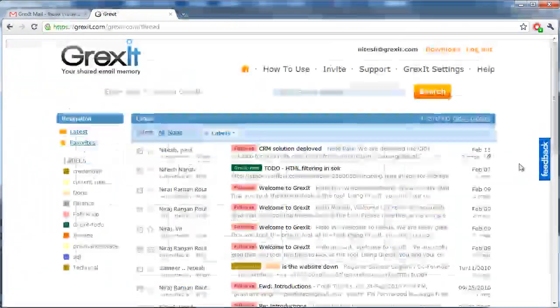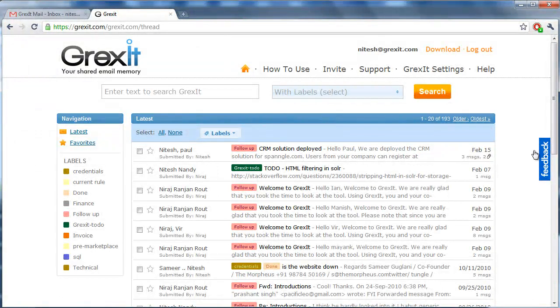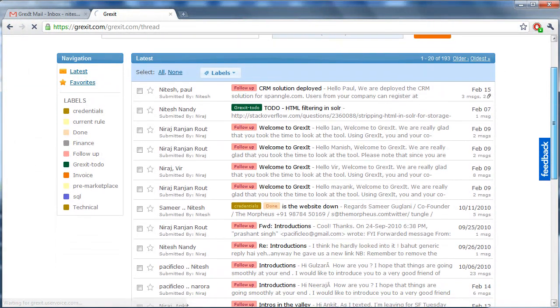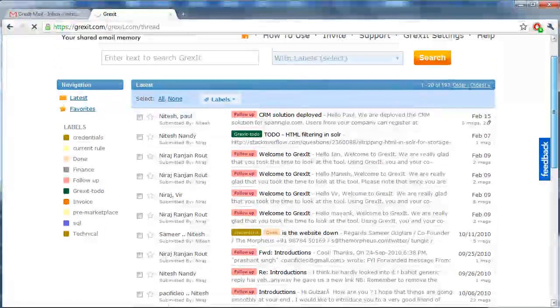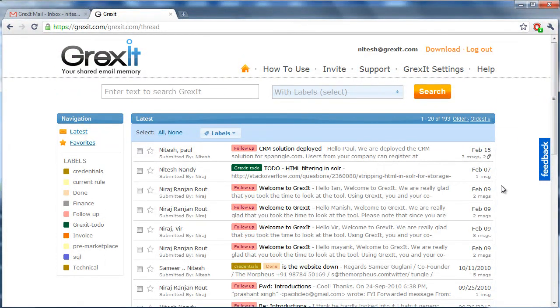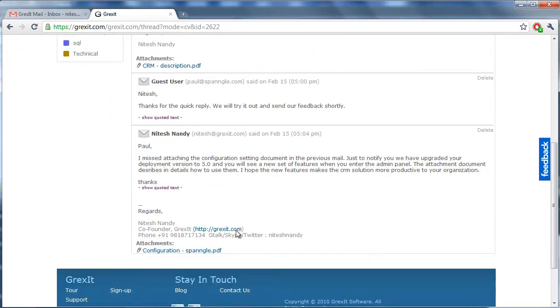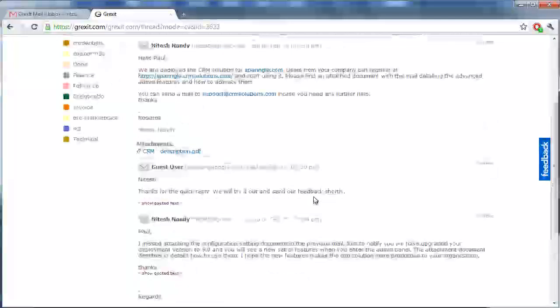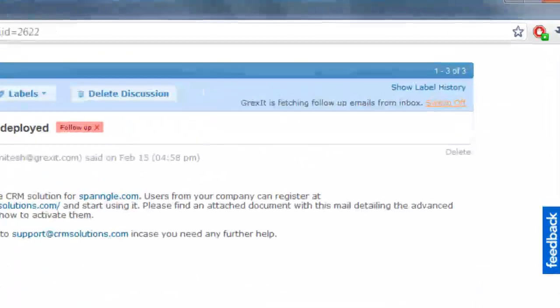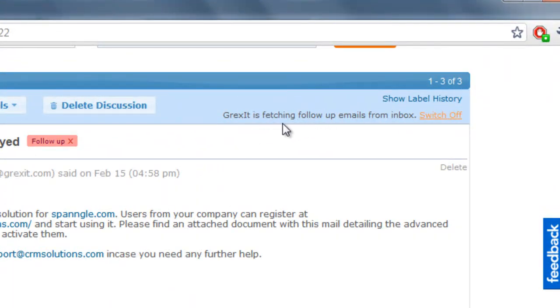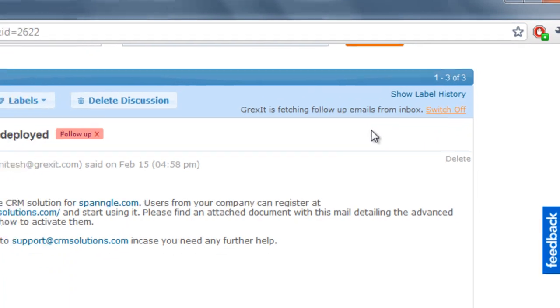Now this is the shared repository for my company. It contains discussions that have been added to GrexIt by me and my colleagues. You can see that the discussion that I just added to GrexIt has landed up here with the file attachments. Please note that once a discussion is added to GrexIt, GrexIt automatically keeps track of all further emails I receive on the discussion and automatically keeps adding them to the shared repository.